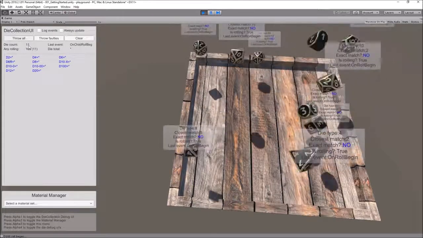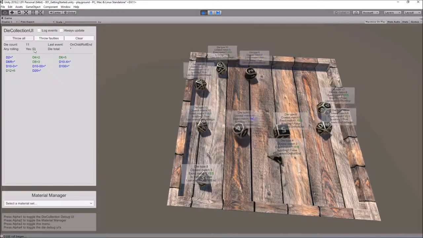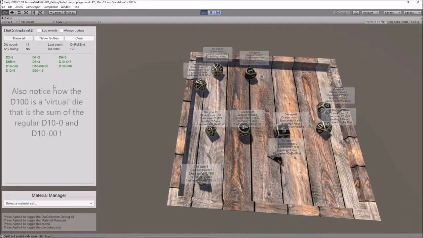So I can press throw all. You see all the 11 dice are being thrown. Are any rolling? Yes. 8, 7, 6, 5, 4, etc. Dice are still rolling. As the dice come to a stop, you see all these values turn green. And you also see the total value that you would get if you would add all these values together.